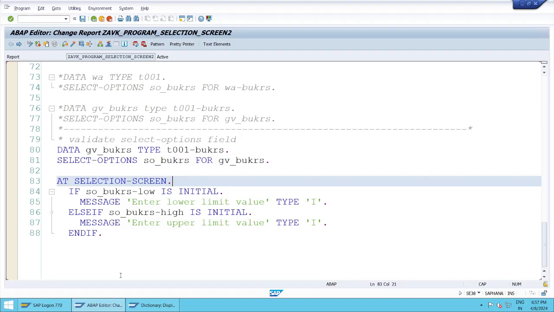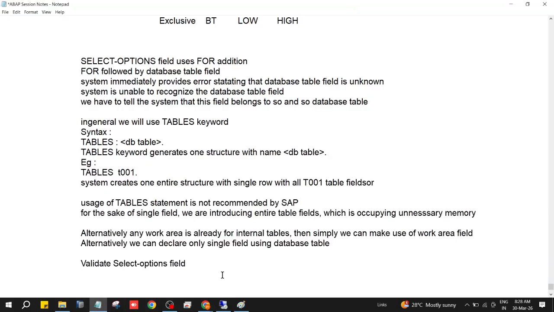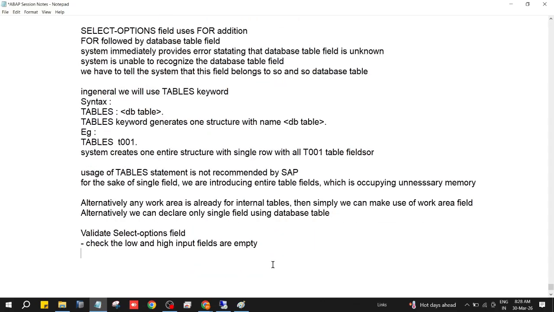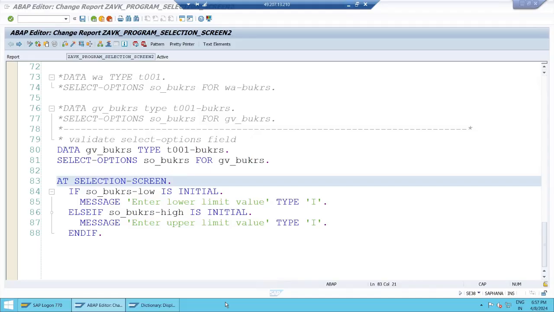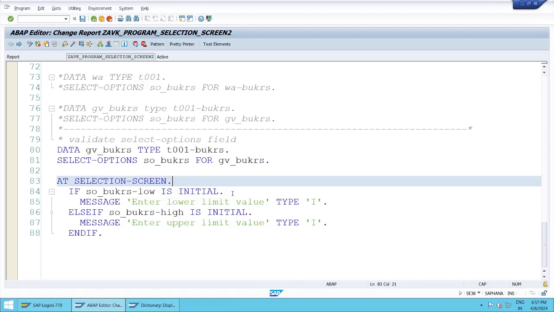So the first validation is to check whether the low and high input fields are empty or not. If it is by mistake empty, you can check whether it is empty or filled. You can verify that as the first step.